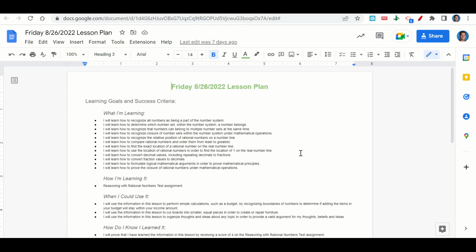When can we use this information? To perform simple calculations such as a budget by recognizing boundaries of numbers to determine if adding the values in the budget will stay within the income amount. To cut boards into smaller equal pieces in order to create or repair furniture. And to organize thoughts and ideas about any topic in order to provide a valid argument for your thoughts, beliefs, and ideas.